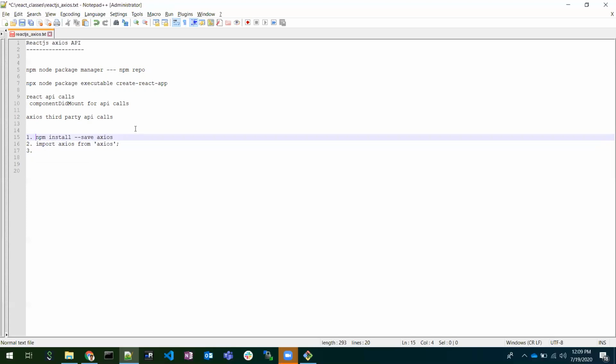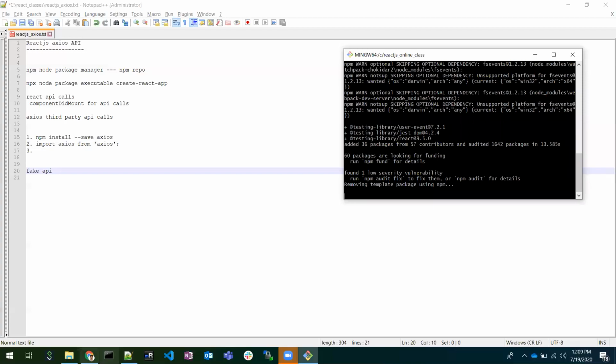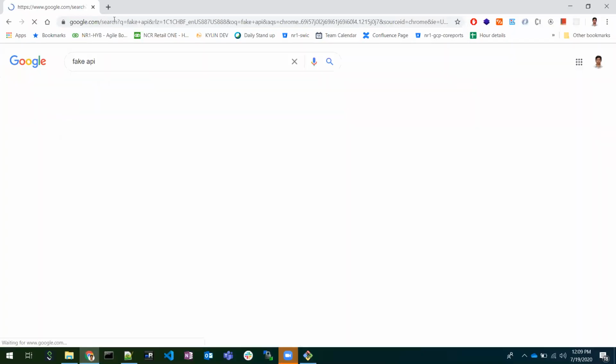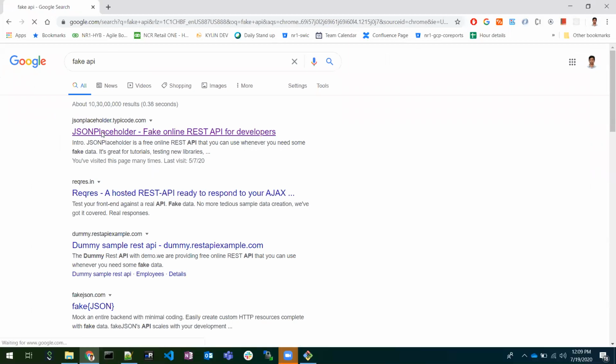In order to do the Axios calls, we need to have some API written on the backend so that we can fetch some data. We need to make a get call to a get URL, fetch that URL's data back, and work with it. For that we don't have any backend, but we have a fake API. Let's see what this fake API is. I will go to the browser and show you. Type fake API, and the first link is JSONPlaceholder.